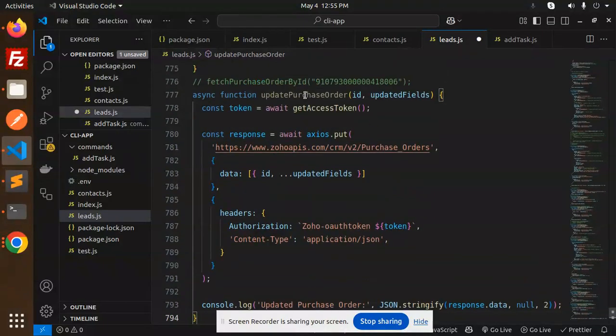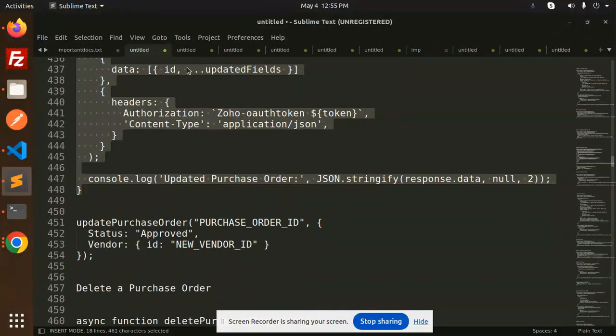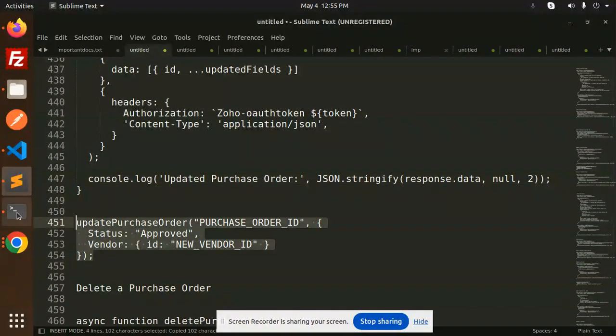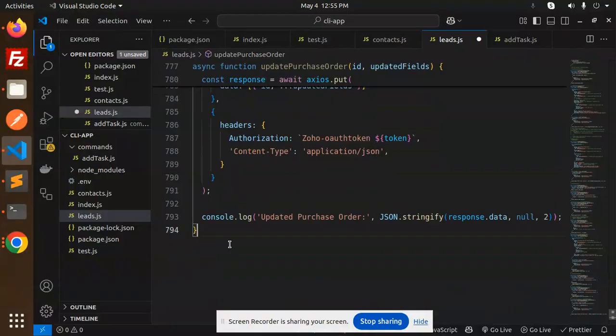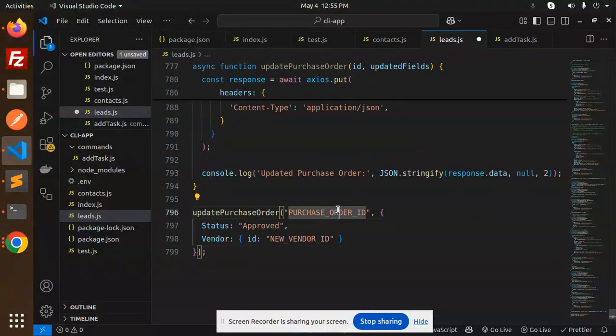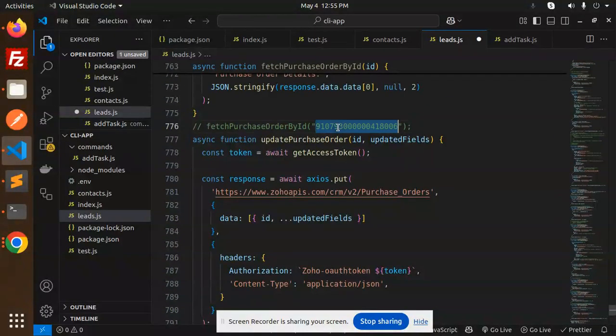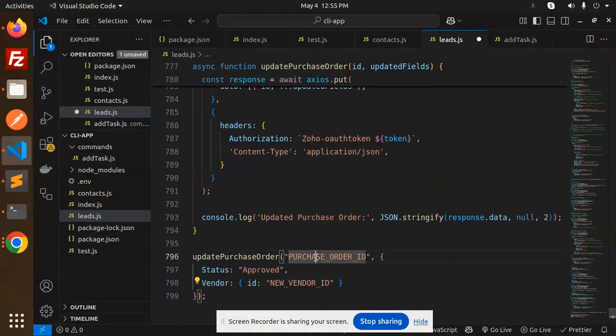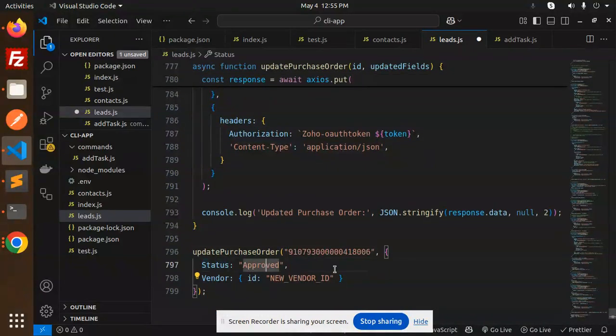We have to call this function with the ID and the updated fields. So over here we have the purchase order. Okay, so let's add this. Here we have to pass the purchase order ID, which is this one. So let's copy this, and I want to update the status and the vendor.